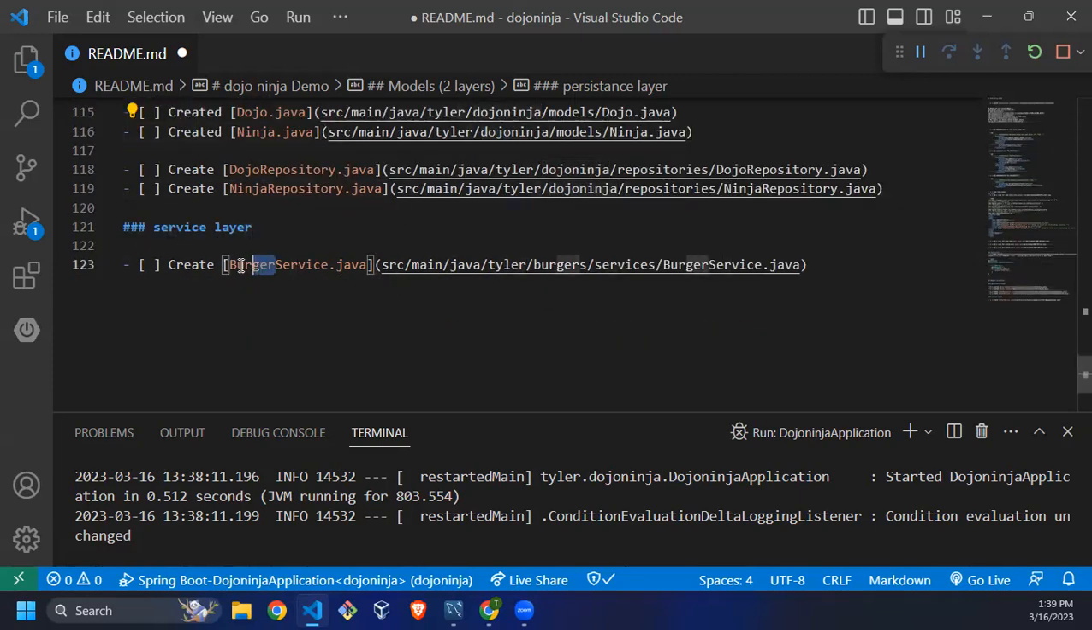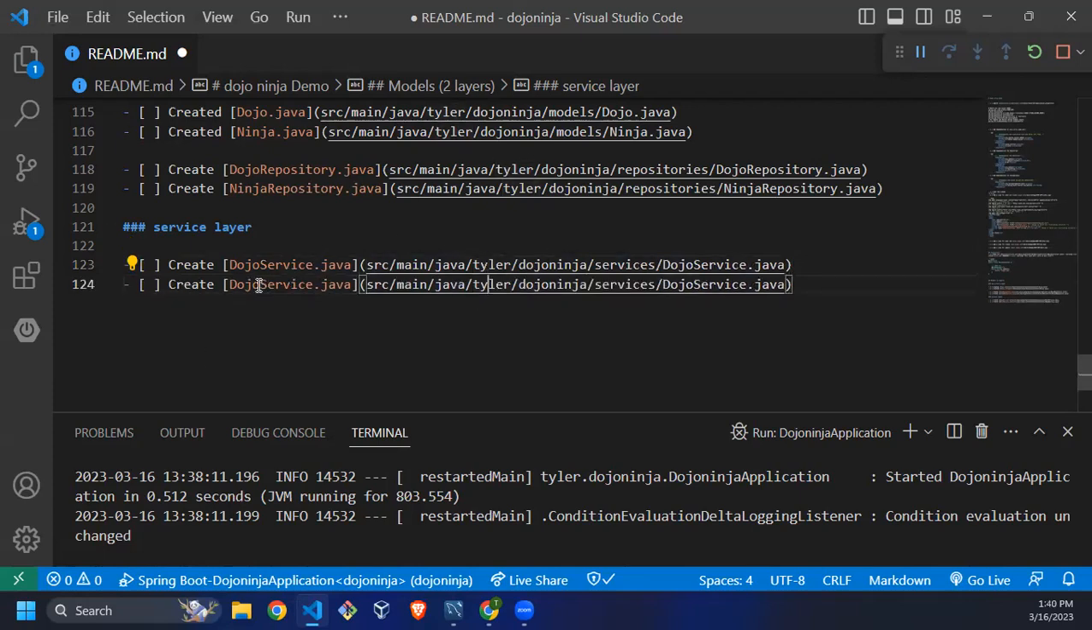And then for the services, we need a service for each. Dojo service. Change this to Dojo Ninja. And then we need a Ninja service. We could probably get away with one service because this is kind of small, but I'm just going to demo it just so you guys can see it. So Ninja service, Ninja service.